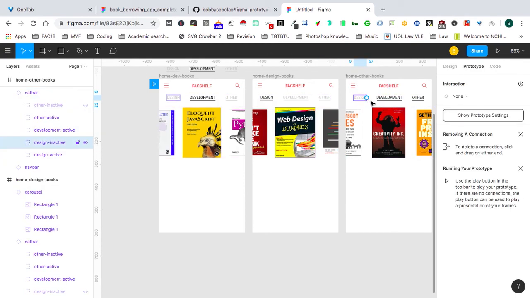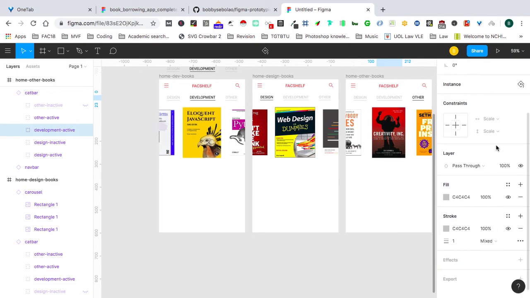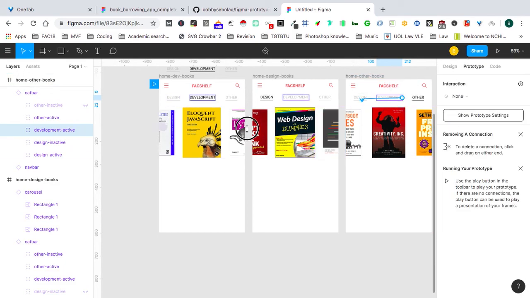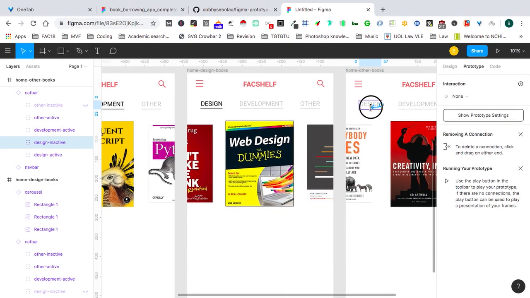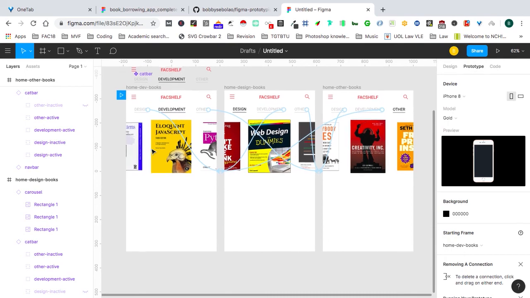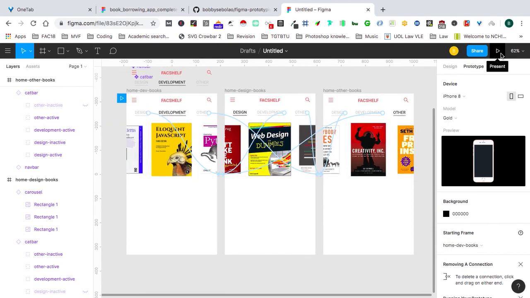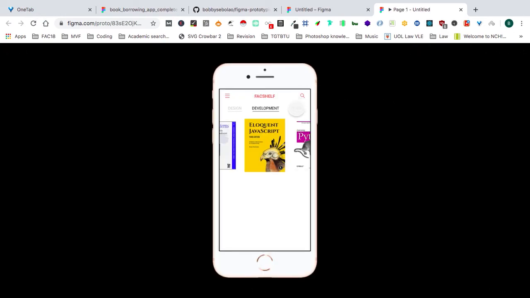And on our last frame, we want development again, we want that to be inactive. I forgot to add that earlier. We want development to take us back to the first frame, and if we click on the design button, we just want that to take us back to the second frame. And then you can see all the lines that link up now, and if we go to the top right, this play button will allow us to see how our prototype looks on a mobile screen. And there you go.